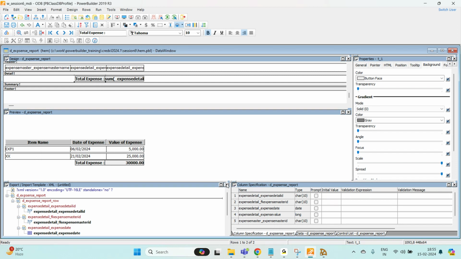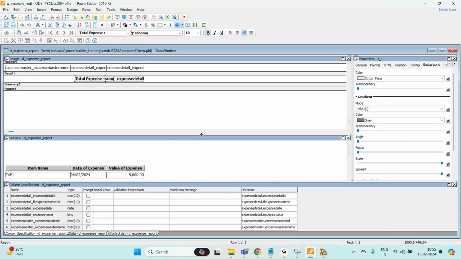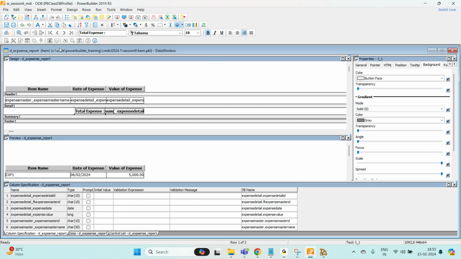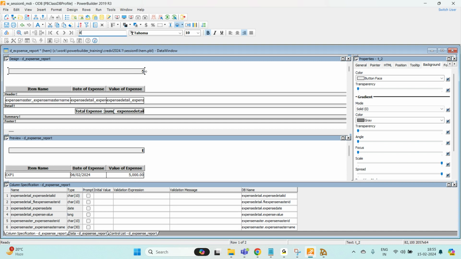Now, if I want to implement some header, then I need to go to the header part and write what I want here. Yes, we want to show an item number. One minute.